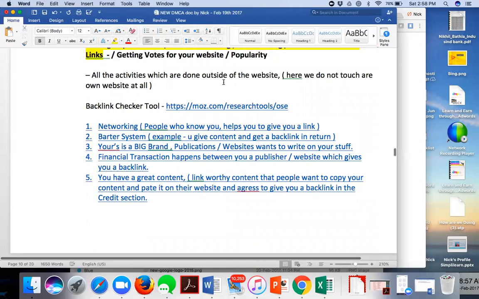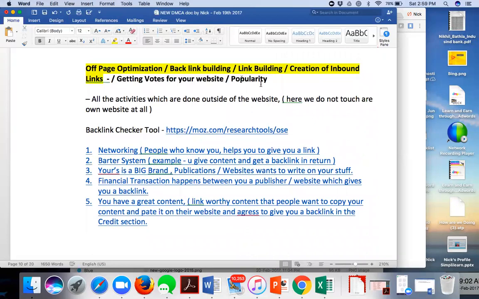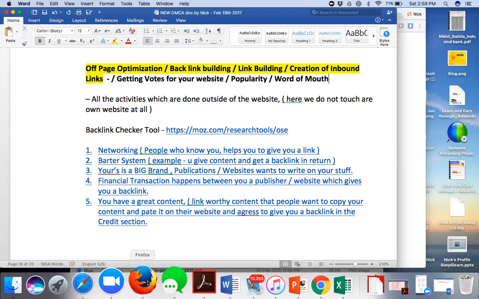And this is all about getting popularity. This entire mechanism is called getting votes for your website, or popularity, you can say. Okay, this is purely popularity, or I can say this is purely word of mouth advertising, guys. It is word of mouth. If people are talking about you, definitely off-page optimization is getting done. But not just talking, it has to be coupled up with the backlink, in the sense that till the time you're not getting a link from the text which people are typing on their website, the off page is not complete.